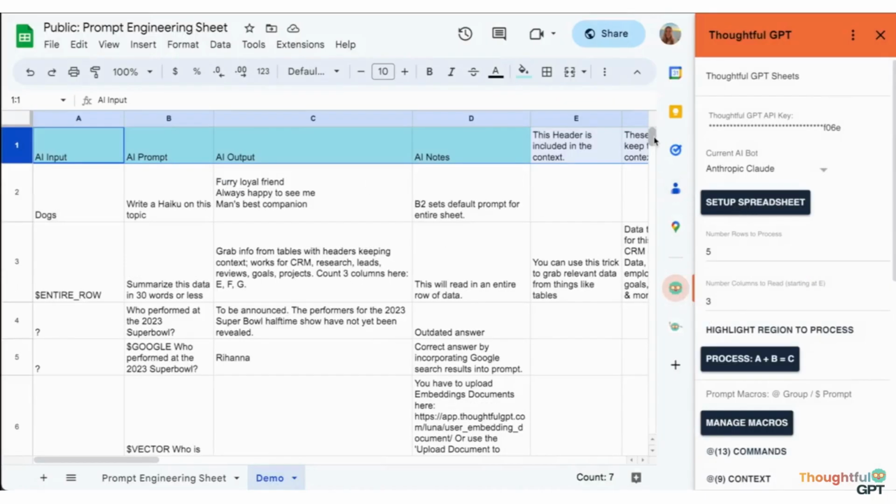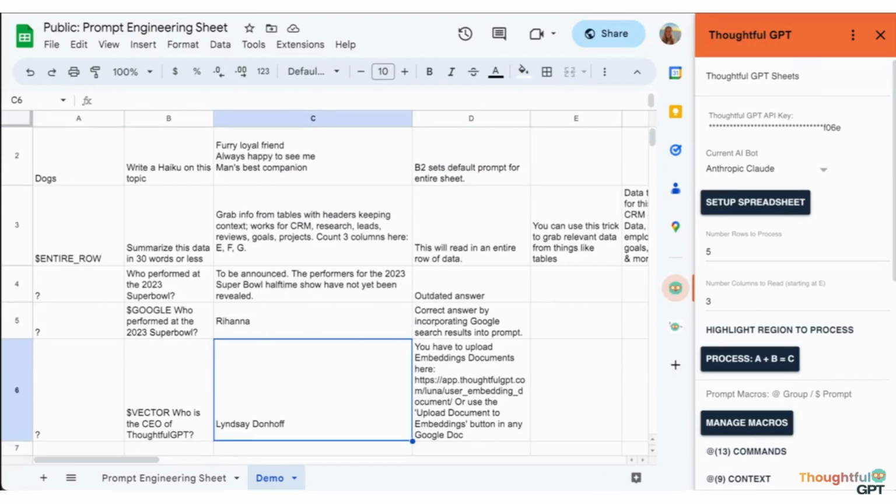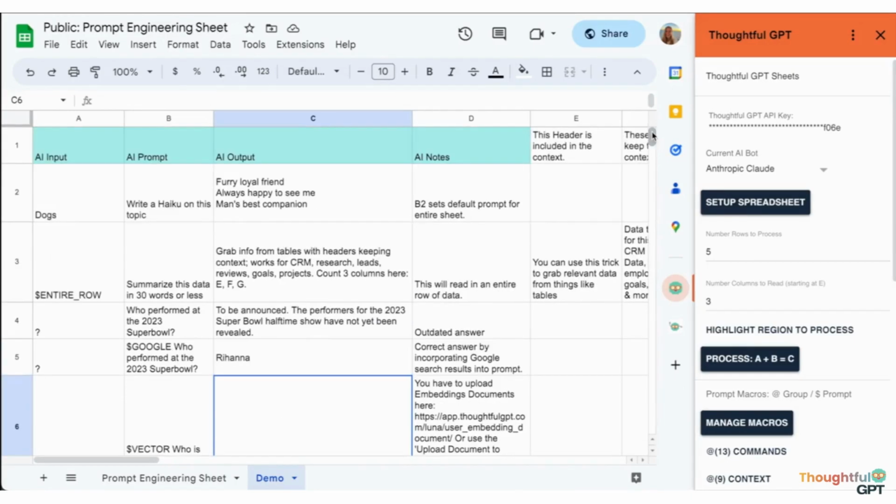After everything is set up in your sheet, process a batch by pressing the A plus B equals C button, and voila, you've just learned how to process data at lightning speed. Use components of this workflow for prompt engineering or anything else you'd like to automate. The only limit here is your creativity.